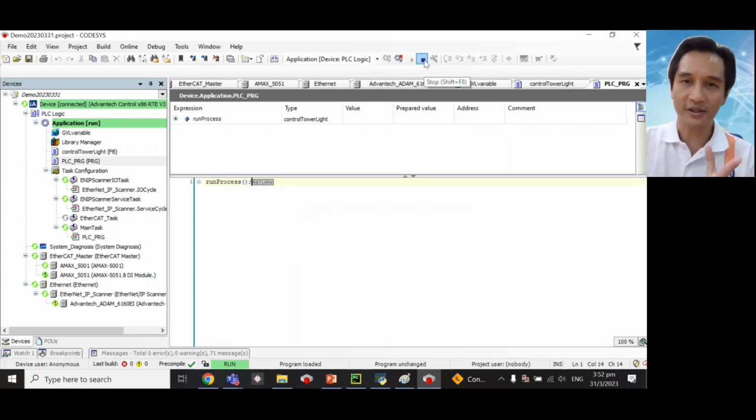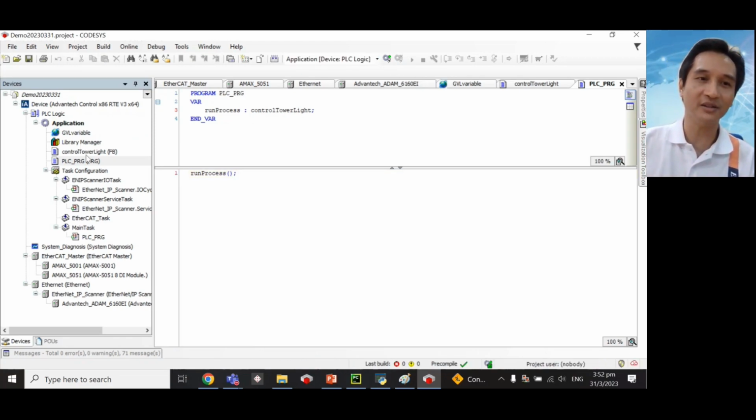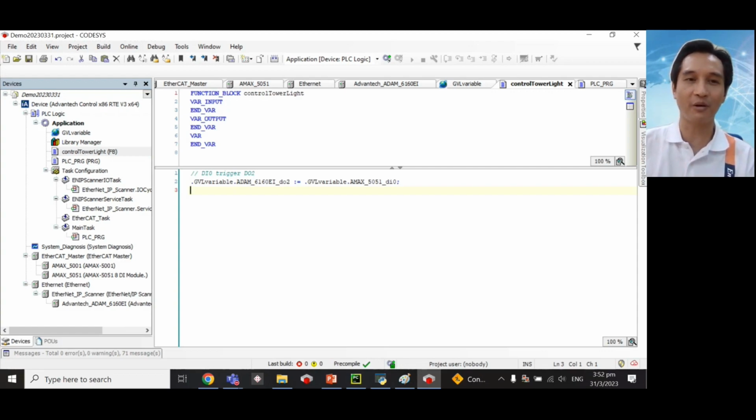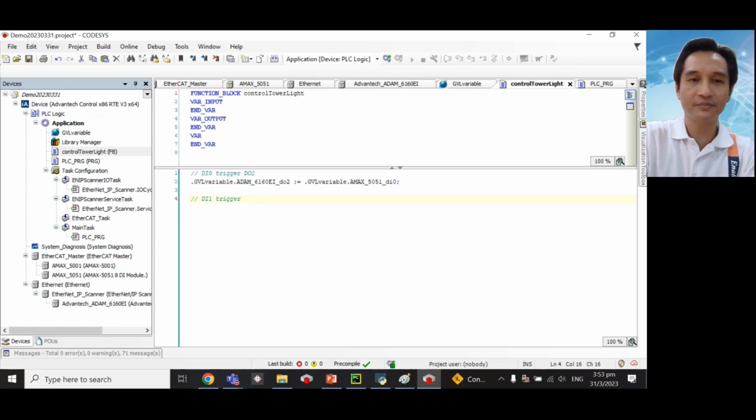Okay, stop running and log off. Right, so all the program has to run under our function block. We just give the comment: DI1 trigger DO3, right?